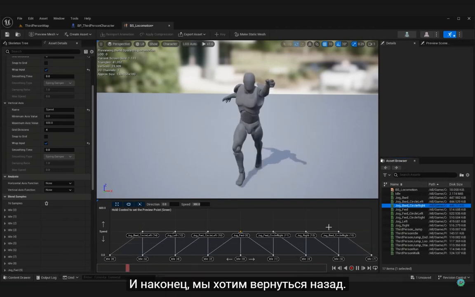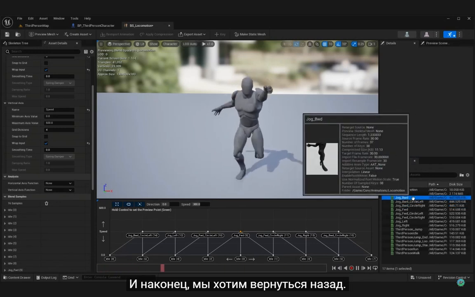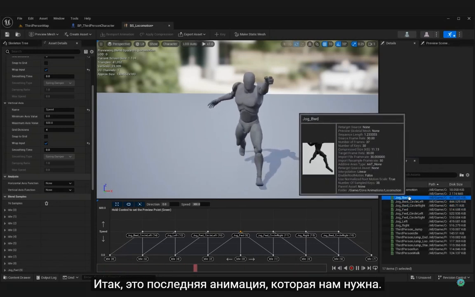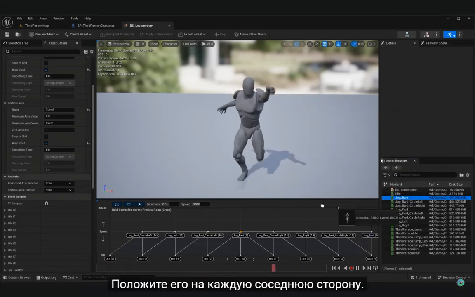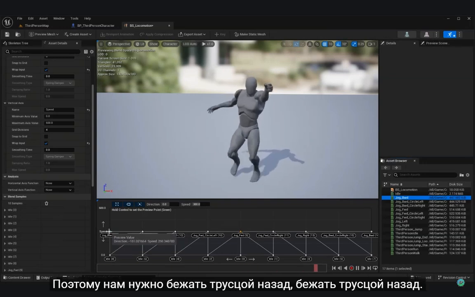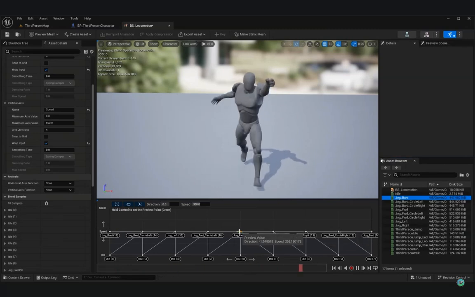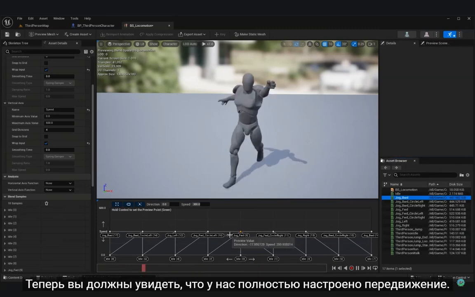And lastly, we want to take this jog backward. This is the last animation that we need. We can drag and drop it, putting it on each adjacent side. So we should have jog backward, jog backward. Now you should see we have the full locomotion set up.